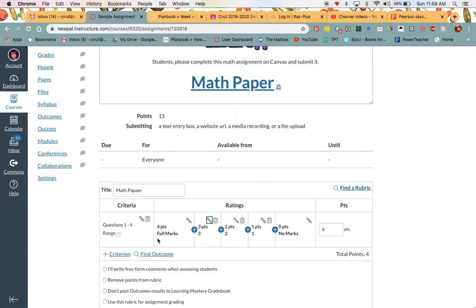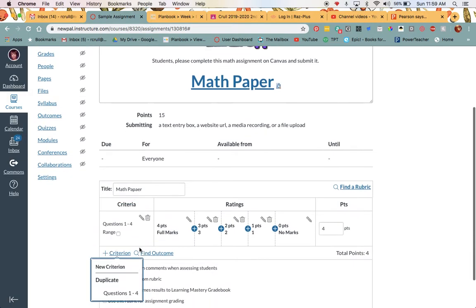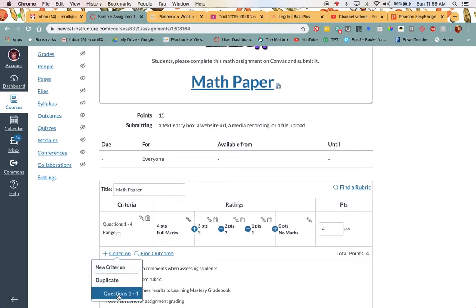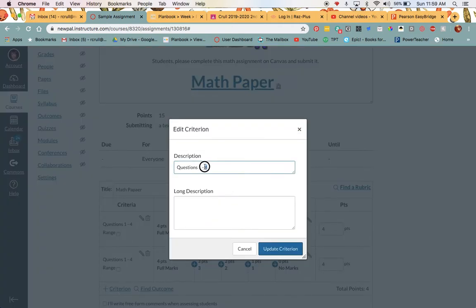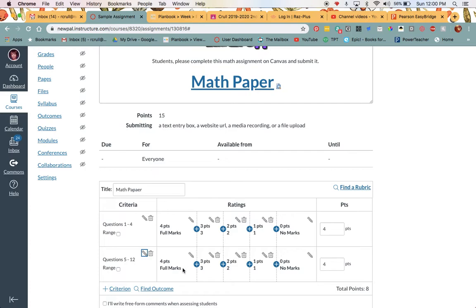Now I know the bottom of the page goes from 5 to 12. So I'm going to click right here. You could duplicate that criteria if you would like to, which is kind of nice, so it can help out on some of your work. I'm going to call this questions 5 through 12. All right, click right here.